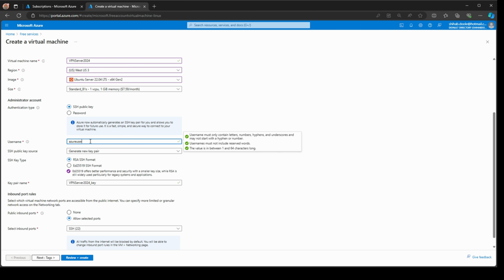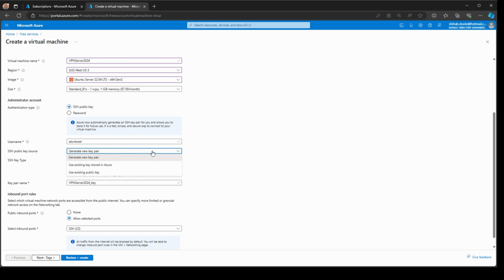The username, I'm not going to change it, but if you want, you can change it. If you want to keep this virtual machine for a long period of time, make sure you change your username to something else. Now in here, generate new key pair, because we're going to use it for new.